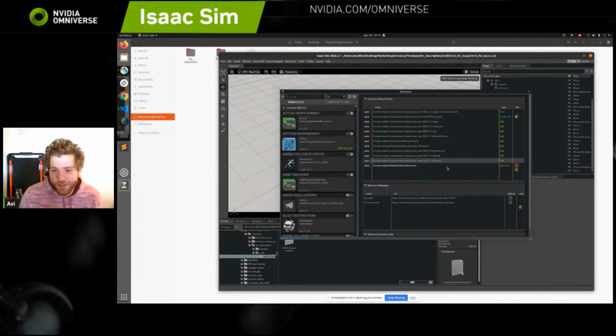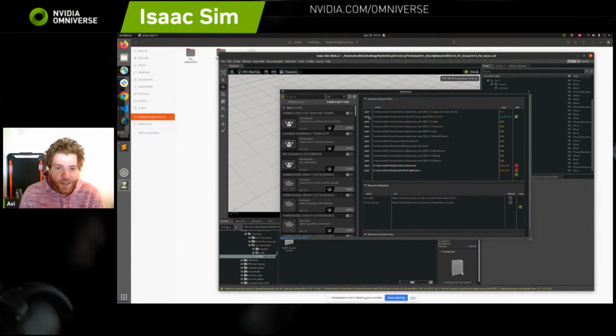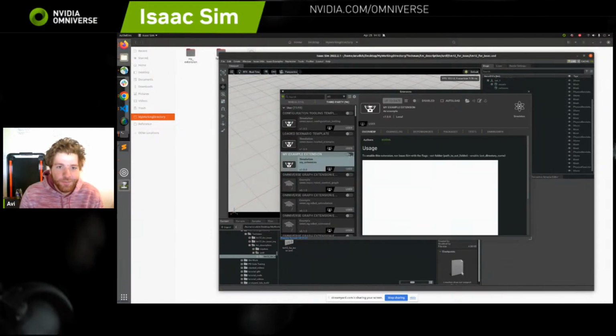If you click this gear, you can add a path where Isaac Sim should look for extensions on your local machine. So for me, that would be home, desktop, what did I call it? My working directory. All right, it's going to look there for user extensions. And those user extensions will show up under third party. Here it is, my example extension. When you enable the template, it adds itself to the UI.